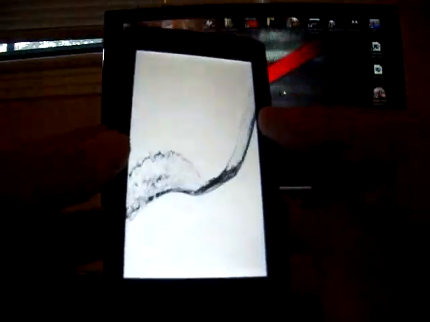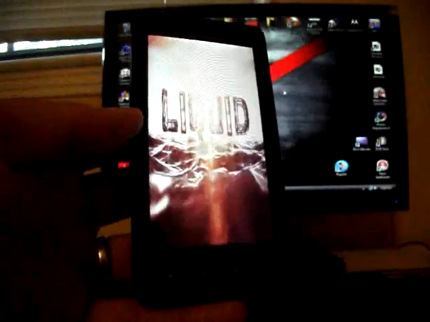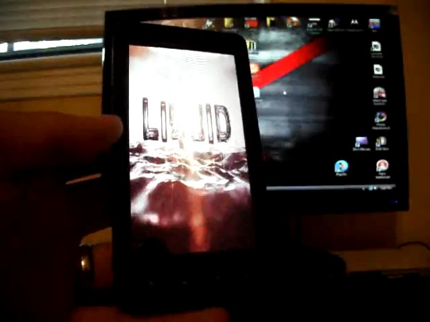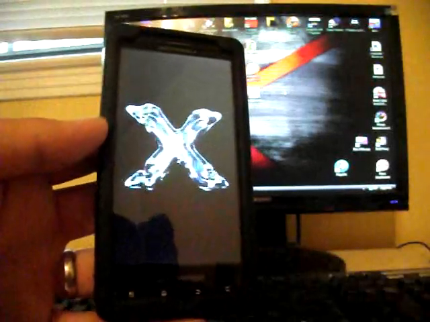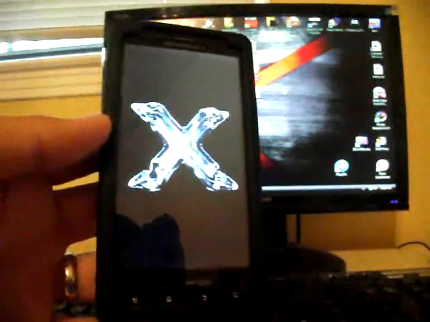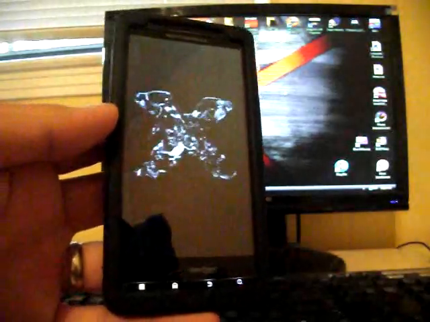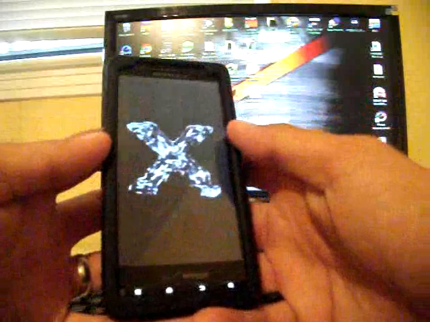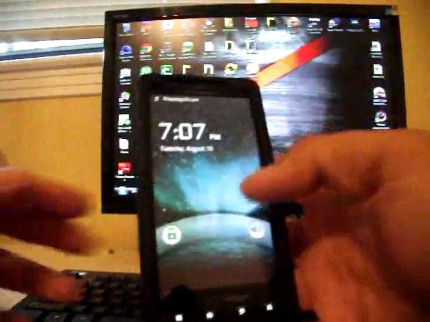Now, this ROM in Liquid settings has the ability to flash several custom boot animations, and when I say several, I mean there's a ton of them in there. I'll show you how to get there in just a minute. And once it boots, we'll go ahead and get into our quick ROM review.